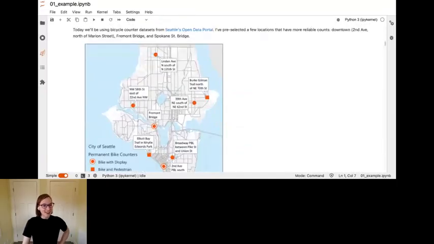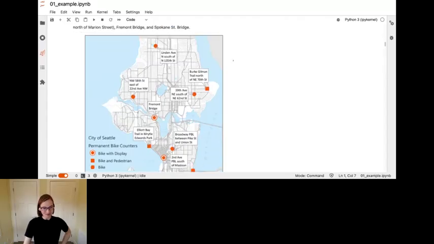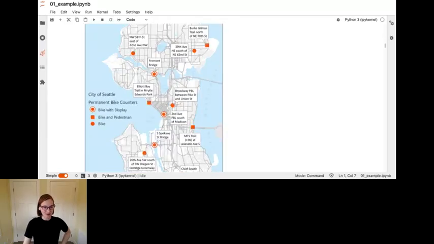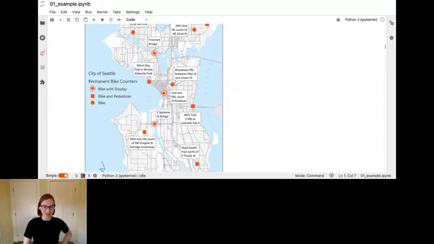The data set that we're going to be using today is from Seattle's Open Data Portal, and we're going to use bicycle counter data. I like to bike in Seattle, so I thought that would be an interesting use case. I pre-selected a couple of locations that are known to have slightly more reliable counts, because sometimes the counters go down. Those three locations are the Fremont Bridge, a downtown location, 2nd Ave just south of Madison Street, and the South Spokane Street Bridge.